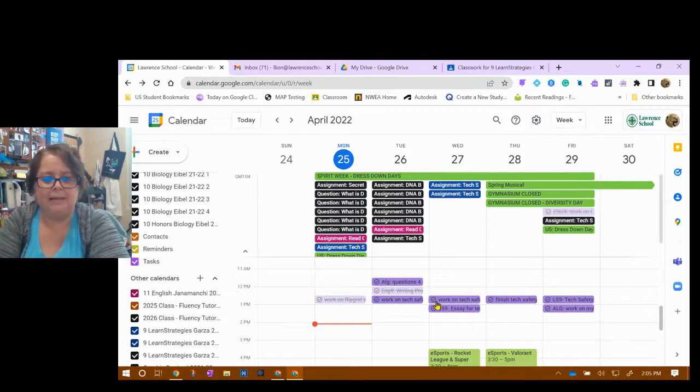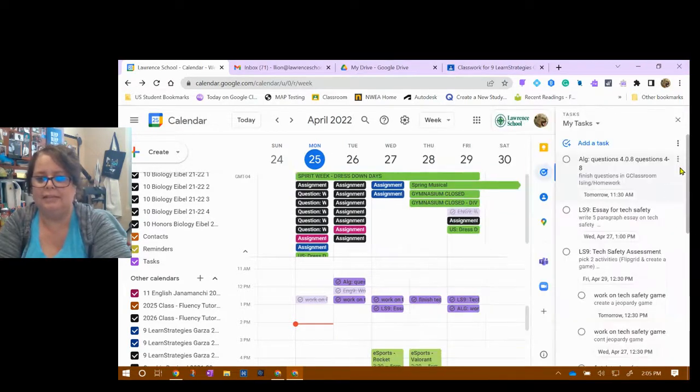And I always put mine somewhere between 11 o'clock and 2 o'clock so that I know that's where they'll appear. And I could see this is all the work I have to do this week for my classes if I was a student, okay? So to bring this up, you would just hit Google Tasks, and on the side menu, you would simply click this blue Add a Task button.